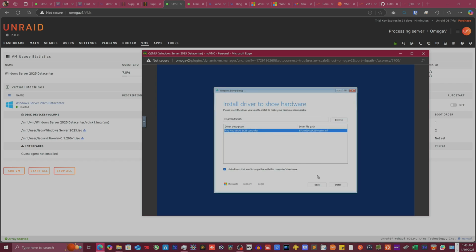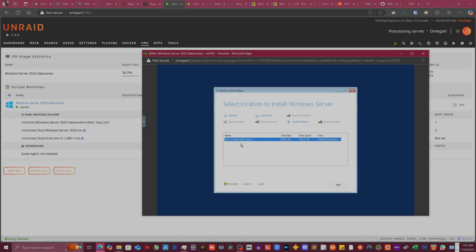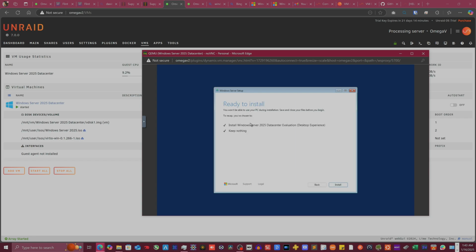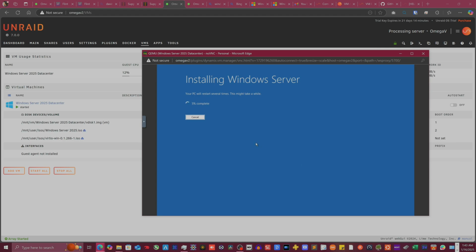Virtual SCSI. Excuse me. All right, let's go ahead and hit install. Search for disk, and there you go. Yep, see, there go our little partition. So yeah, so that worked out perfectly. So go ahead and install Windows Server. Yep, keep nothing, and then hit install.